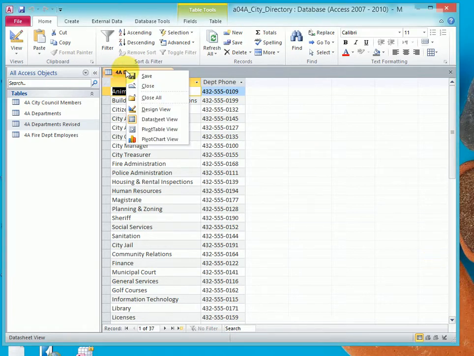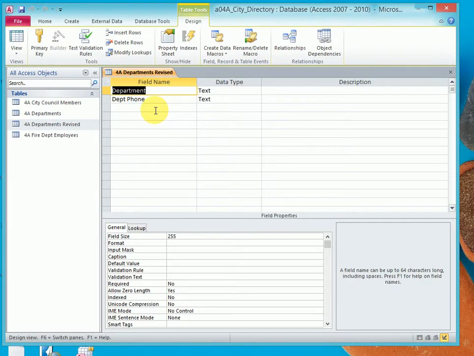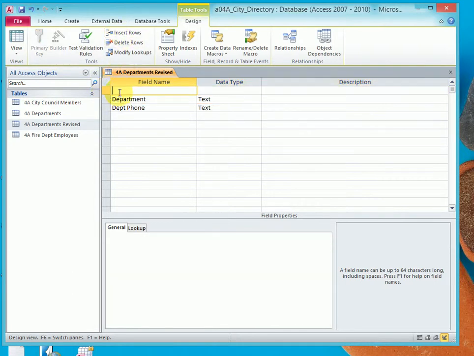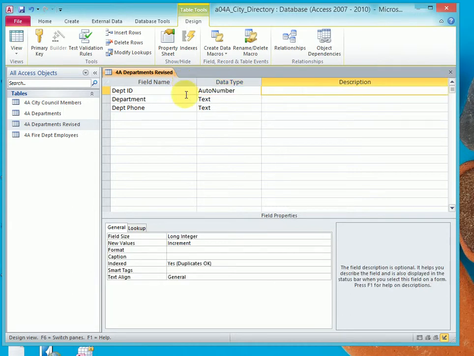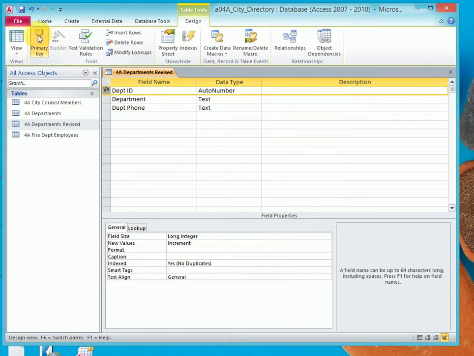Now we need to add some more info to the structure of this. I'm going to go to design view, select next to department, and then I want to insert a row. I want to create a department ID row, tab to AutoNumber, enter, and now I've added an auto numbering field. And then I also want to select a primary key, which is the department ID.